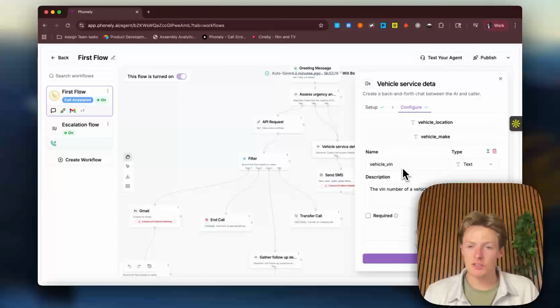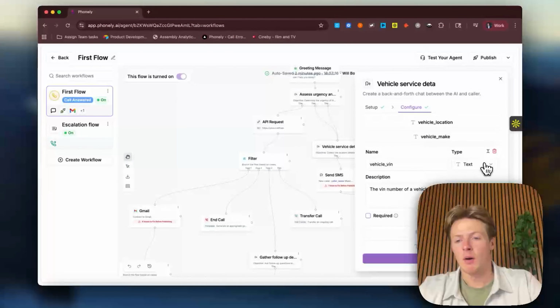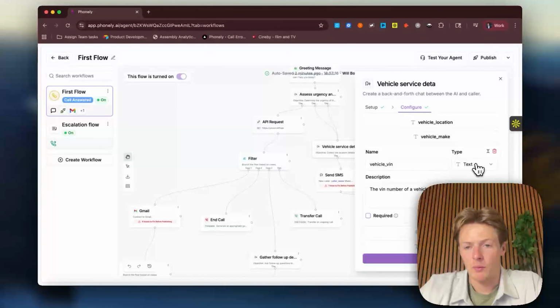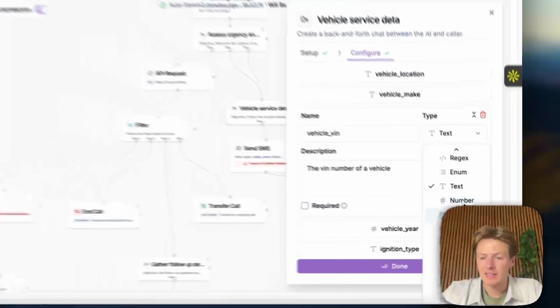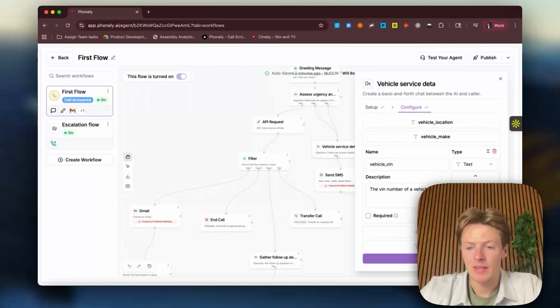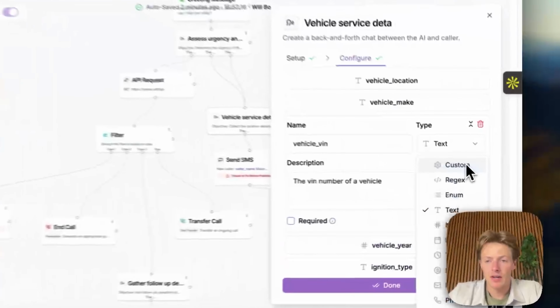Now, in this situation, we have the vehicle VIN. And we get to set the type that we want it to be stored as. Right now, it's just stored as text, but we can also do different things like number, date, time, email, currency, you name it. But one of the areas that we want to look at is the custom field.